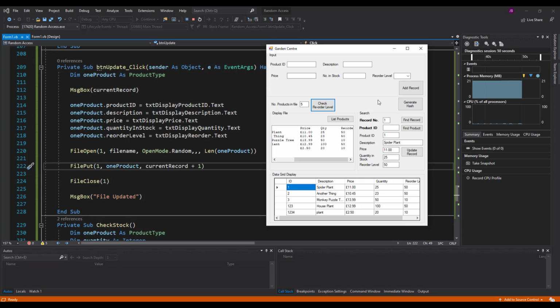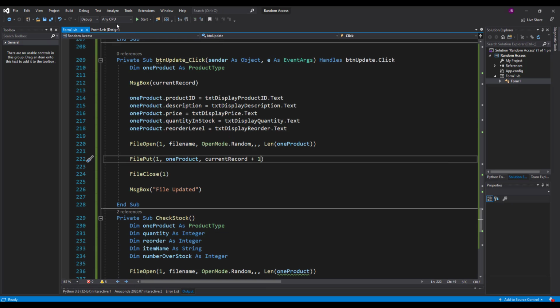Oh, we're well on our way now, people. Well on our way. So let's do the delete button next.